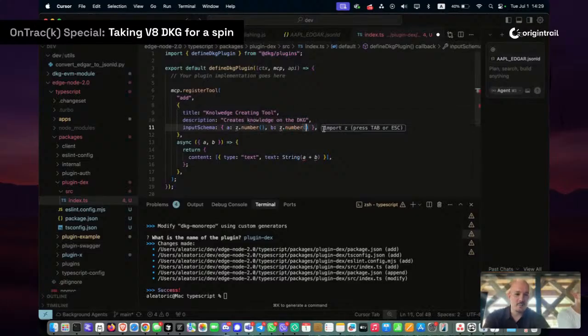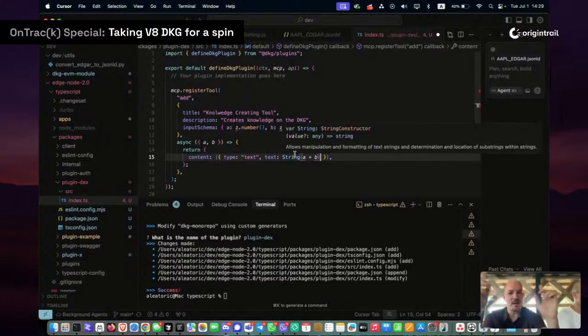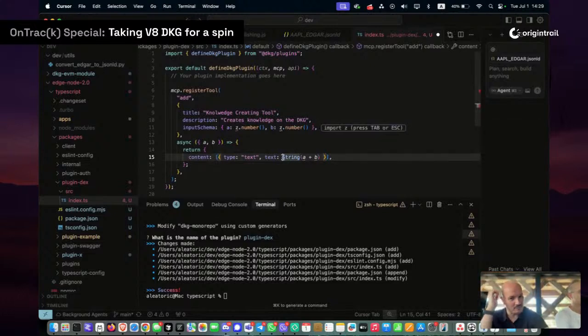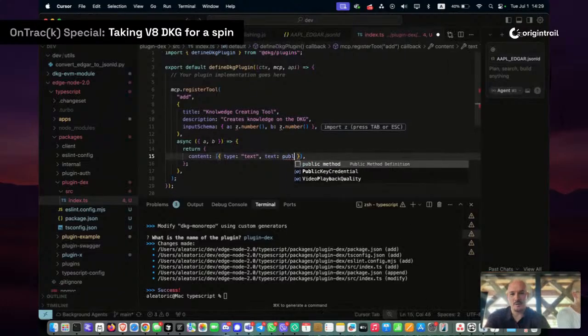And then here I would say what the input is. Let's say there are two numbers. This would be the function. There would be some textual result, because with MCP, basically, this is LLMs talking to tools, so it will return some text. But I can have a function here that's called publish.